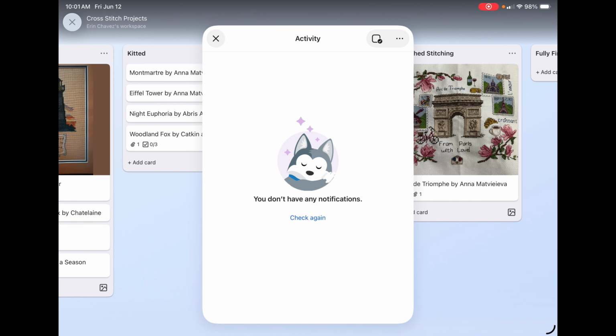Like if you have other members on your cards or your boards, they can make comments, they can make changes, and you would get alerted to what they're doing. The only thing on here that is potentially useful to a single user is that if you've put due dates, then they will give you notifications. That's the only thing there.